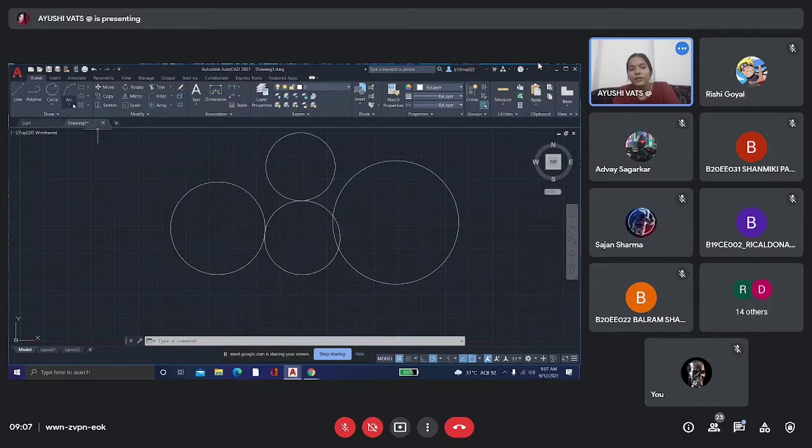Now the third method is tangent, tangent, tangent. Three tangents are given. Suppose the first tangent is like this, the second tangent is like this, and the third tangent is like this. Our circle is drawn by taking these three as tangents.